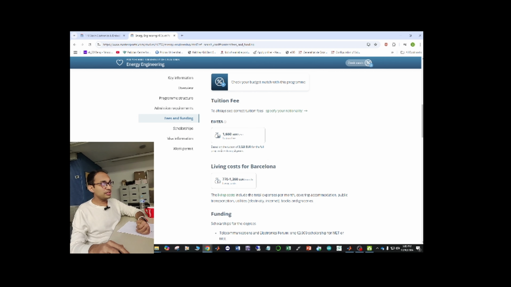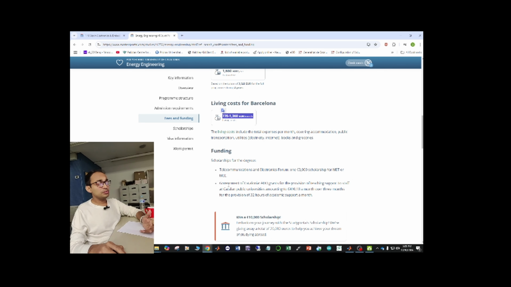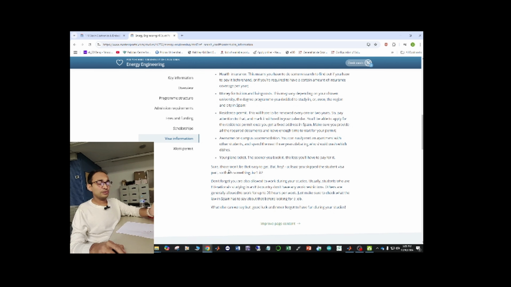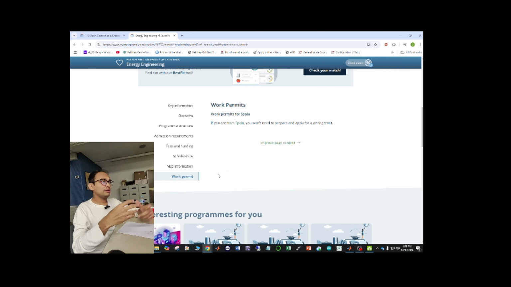Then mainly the fees and fundings. Average cost of living in Barcelona, that is 700 to 1300 per month, more or less, according to your lifestyle. And then the funding, yes, you have some options for the fundings, and then you have the scholarships available. So then visa information, the visa information is written here as per your country. If you're from Pakistan, so well, all the information is going to be fetched from your Gmail account. and then the work permit information, that what kind of work permit you are going to have once you are here as a student, as a master's degree program.